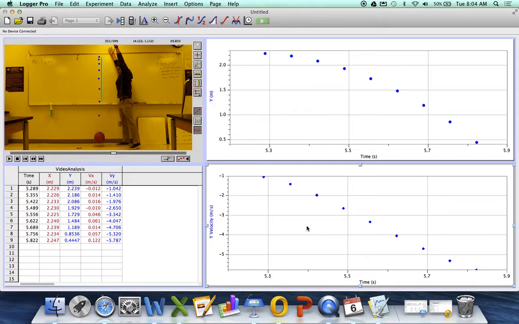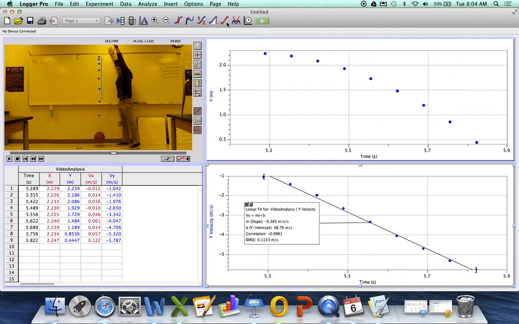Now, the very last thing I want to do is click on my Y velocity graph, and go up here to this button right there. Do you guys see that one where there's sort of a curve with a line straight over the top of it? I'm going to click on that button, and what it did is it drew a line of best fit for me, which is exactly what I want to see. And actually, man, that might be really good data.